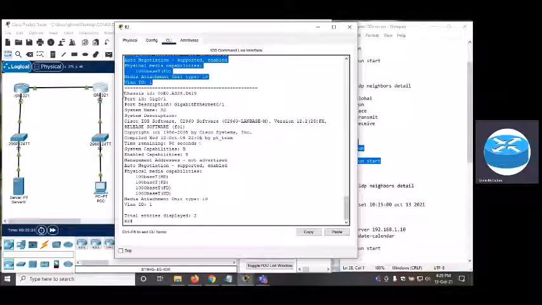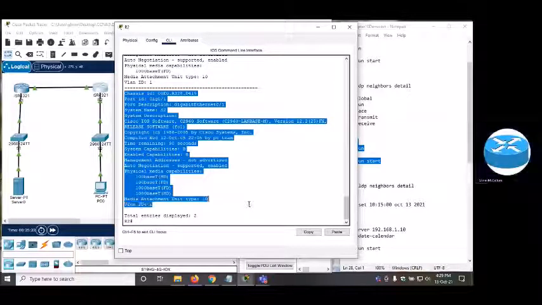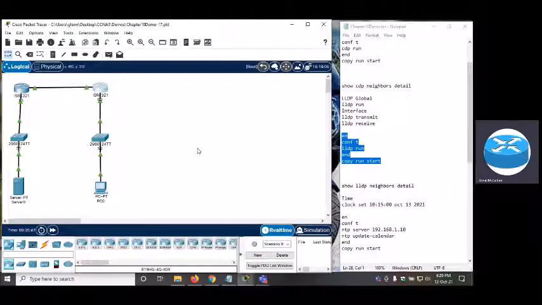So then, of course, after the dashes, we get the switch's details as well. And so slightly different, but only slightly, really. So yeah, that's LLDP, which is, as I said, an open standard version of CDP.